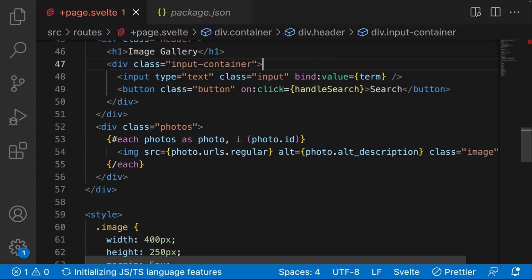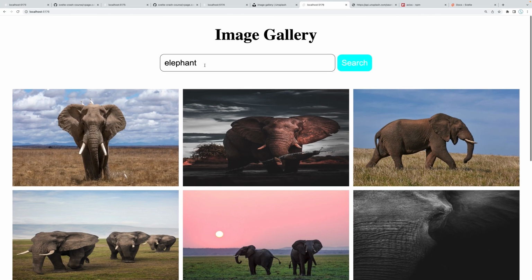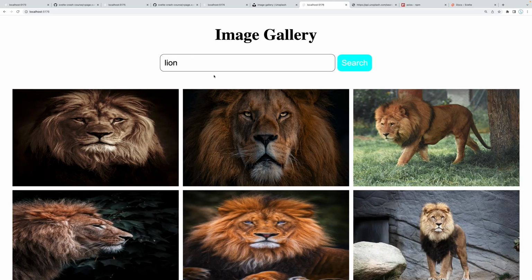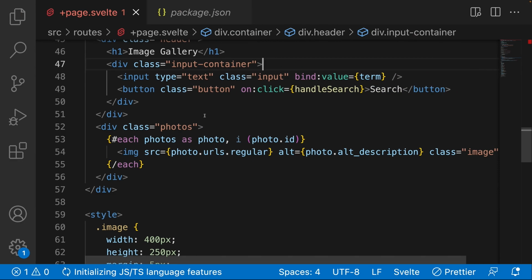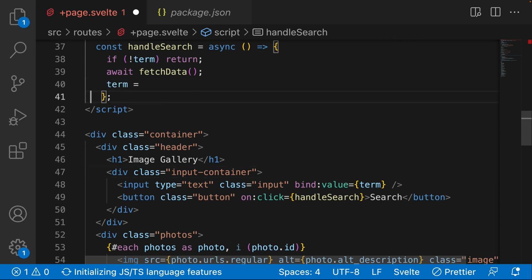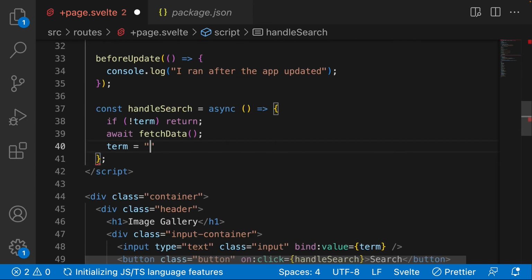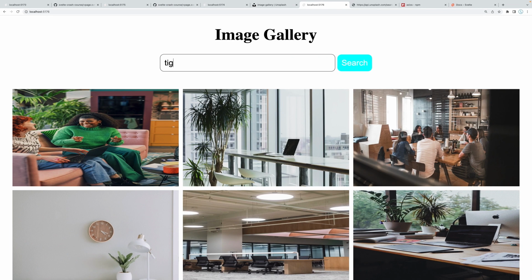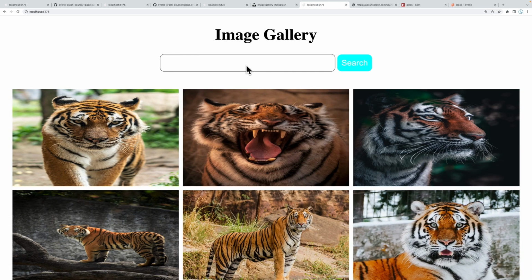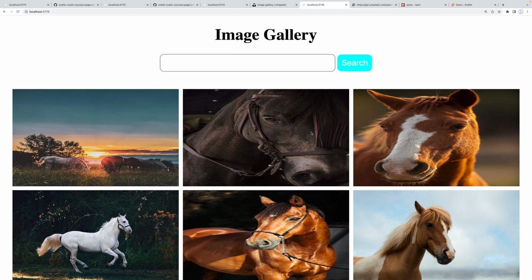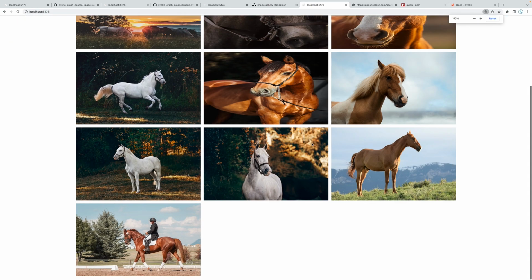Now, if I want to search for something else, you can see I would have to clear my input manually and then search for lion. Probably not the best experience. I think it should just clear right away, and that's the power of two-way binding. So now we can say the term is equal to nothing. And now if I were to search for tiger, you can see I can search for something else very, very easily. I can search for horse now without having to remove tiger. And there we go. So that pretty much should do it for our application.